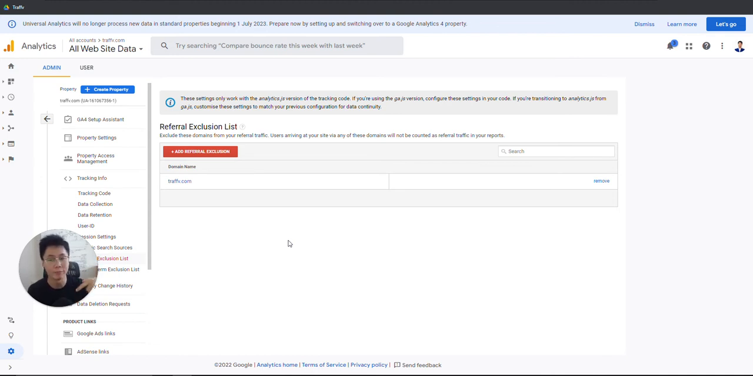They only do that because you're sending them over there to complete the payment or whatever event it is, whether it is to submit a form or to complete the purchase, and then they are getting redirected back to your site. So these are not considered new users. You want to make sure to exclude them in your referral exclusion list so that Google Analytics doesn't treat them as new users and doesn't register them as new users.